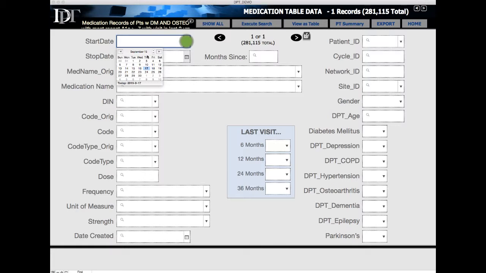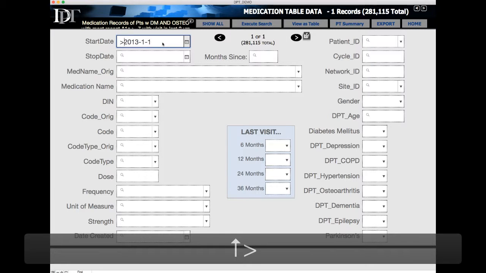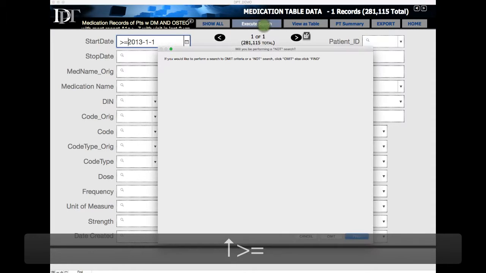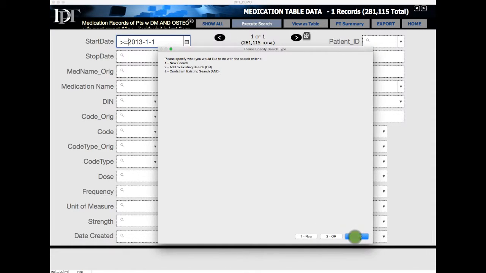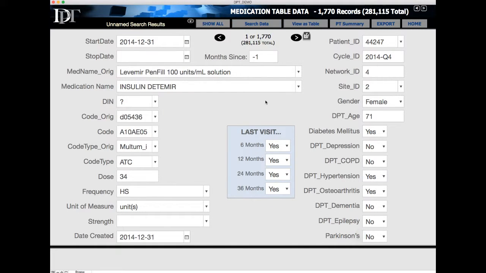So I can take the start date now, show me anything from January 2013 forward. So let's do greater than or equal to, execute the search, find, and so now I'm down to 1,700 medications, and they set records of medications. I could do an export from there. So now these are just the medications that have been prescribed to that group of patients we talked about earlier. Go from there. Okay, back home.